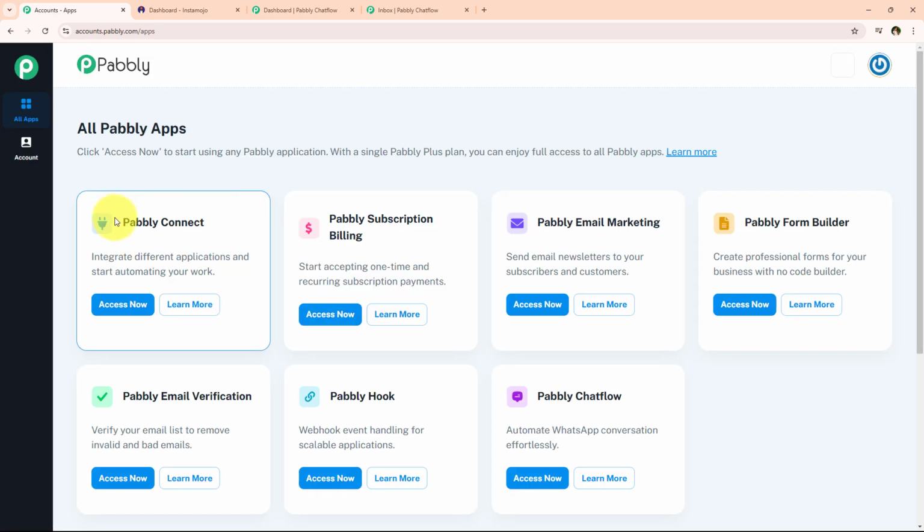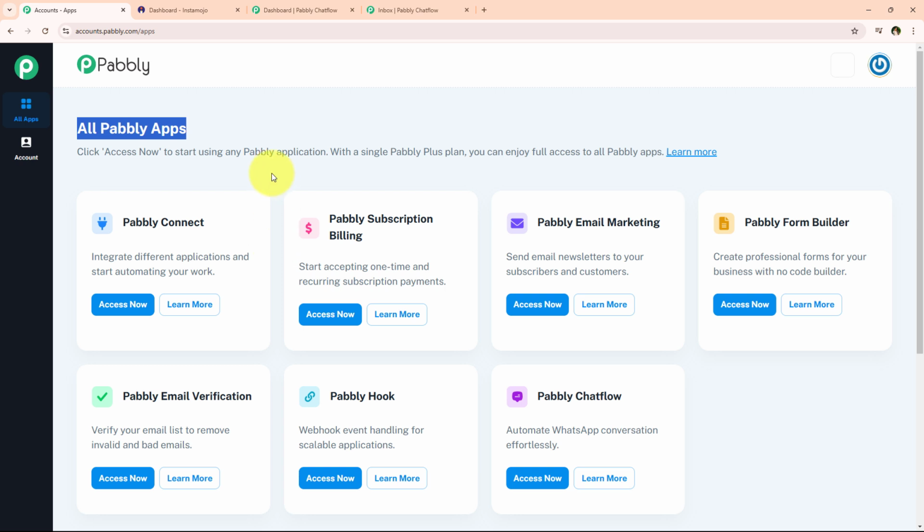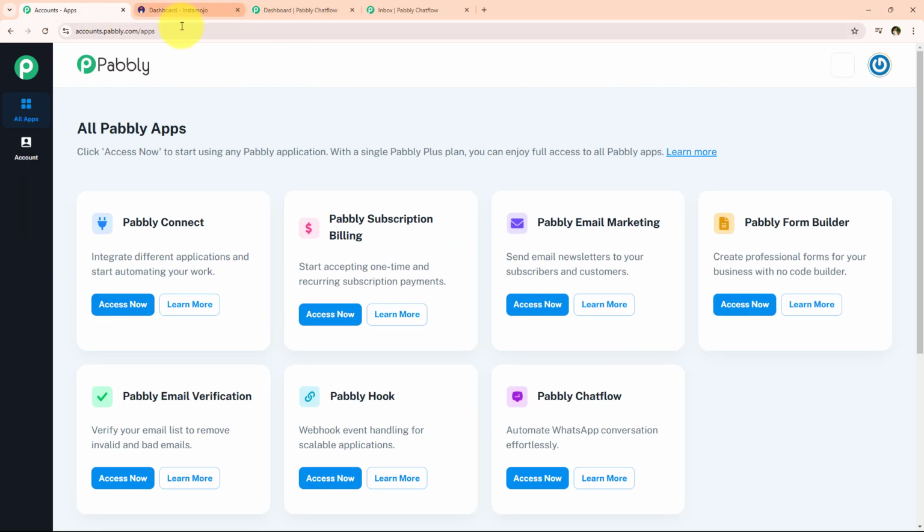As soon as we click on sign in, it opens all Pabbly apps. Over here you can see all the tools and applications offered by Pabbly, like Pabbly Connect, Pabbly Subscription Billing, Pabbly Email Marketing, Pabbly Form Builder, and also you can see Pabbly Chatflow. So in order to send automated WhatsApp messages effortlessly, we are going to use Pabbly Chatflow, and I've already opened my Pabbly Chatflow account. And in order to connect Pabbly Chatflow with my Instamojo, we are going to use Pabbly Connect.